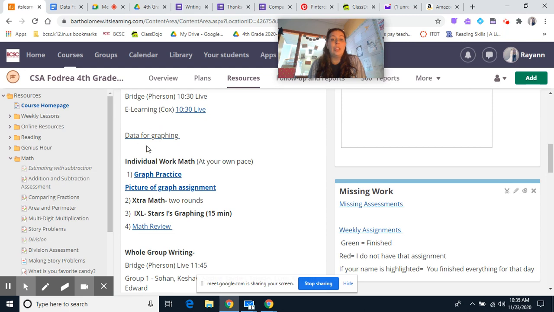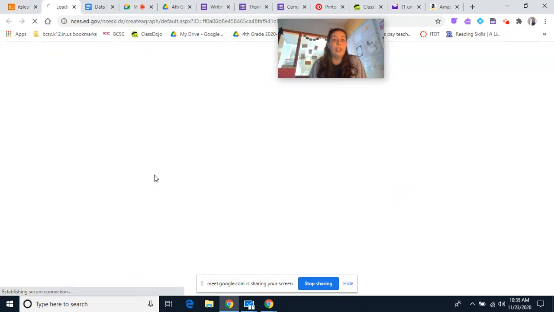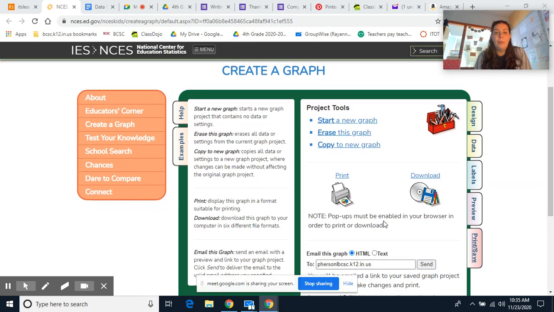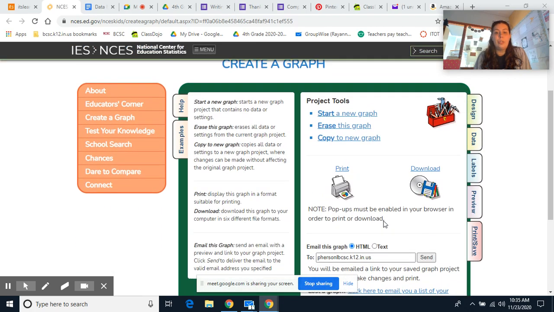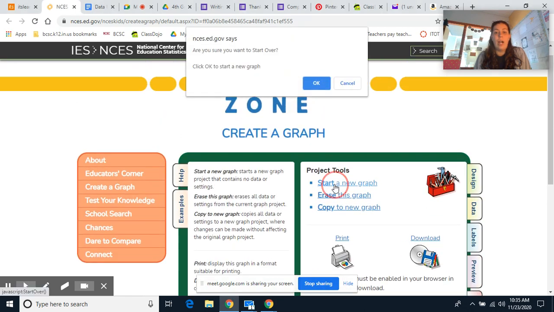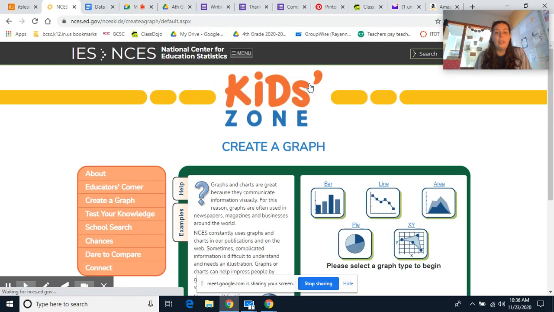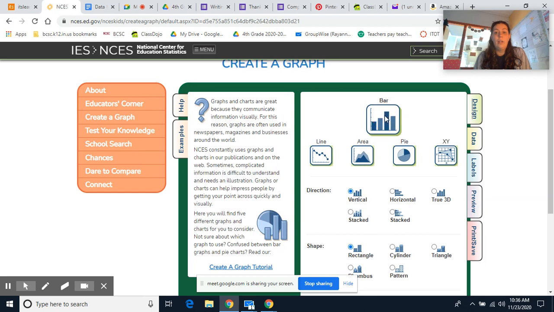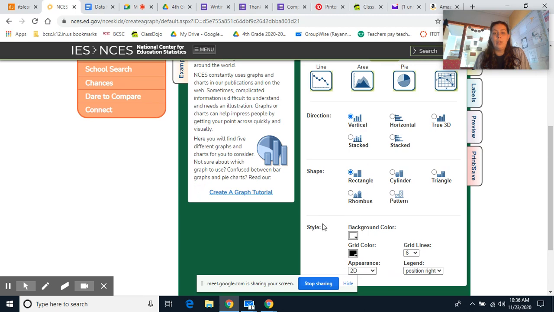So with that information, you're going to be doing something actually really cool. There's this thing called graph practice. That's the first thing on your list. You're going to click on that. And what it does, it brings up an area for you to start a graph. So you're going to hit start a new graph. Click OK. You're going to pick bar graph. And then you're going to click vertical, shape rectangle.